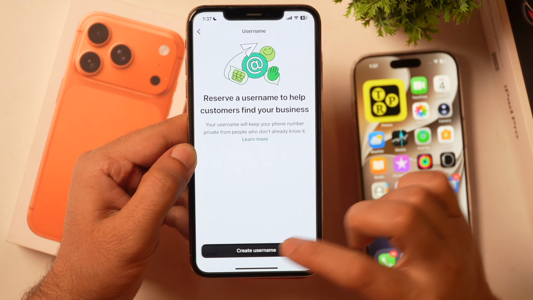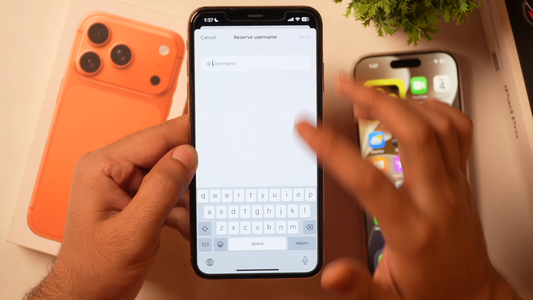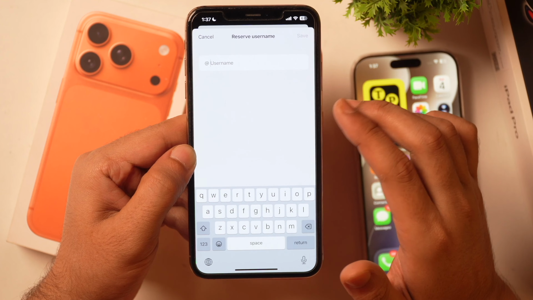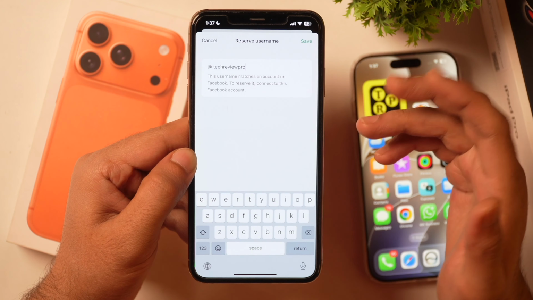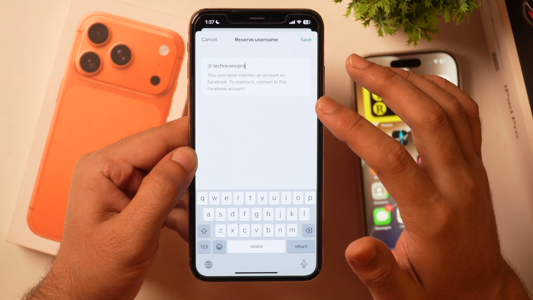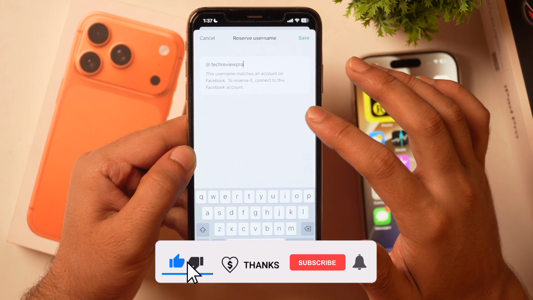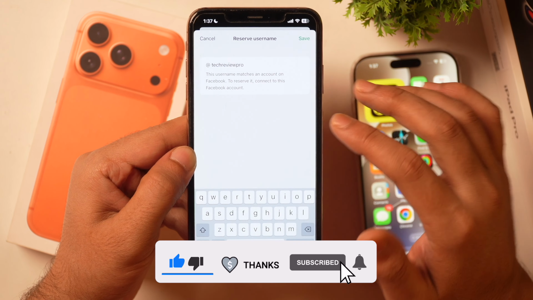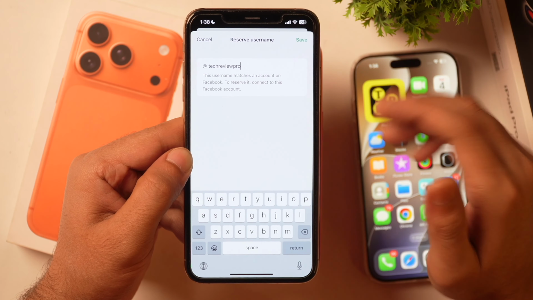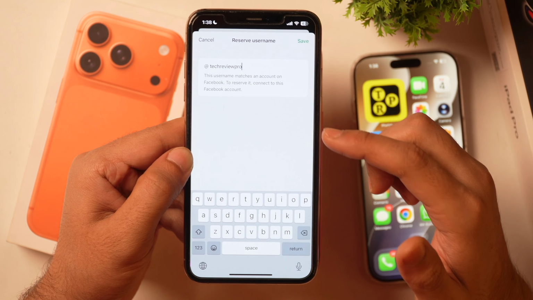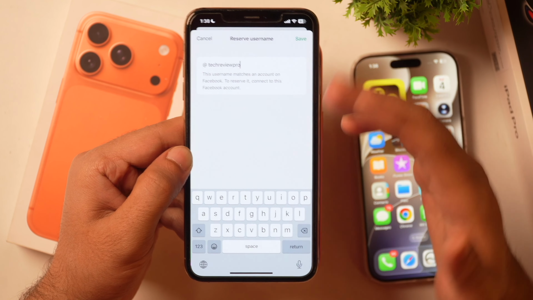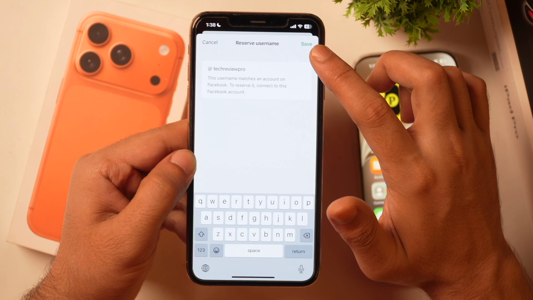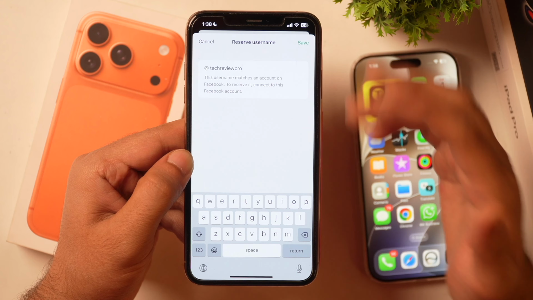So tap on create username, and after that here you can enter the username that you want to set for your WhatsApp account and then tap save. Once you enter, you will see that the username is available, and if this username is already available on other Meta services like Instagram, Facebook, etc., then you will have to verify your username by logging into those accounts as well. And once that is done, simply tap on save, and that will be saved as your username, and your username will be reserved and created.